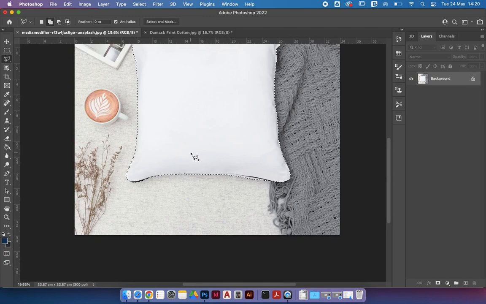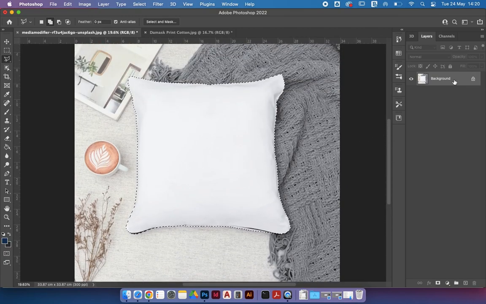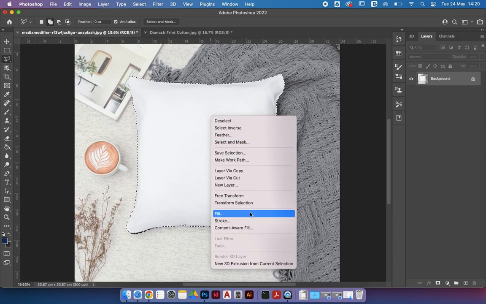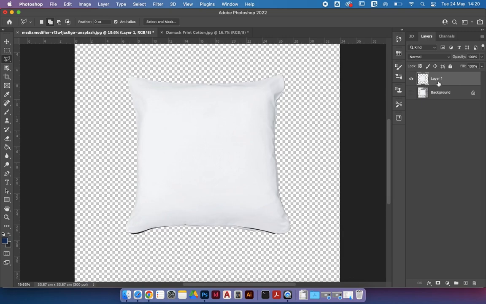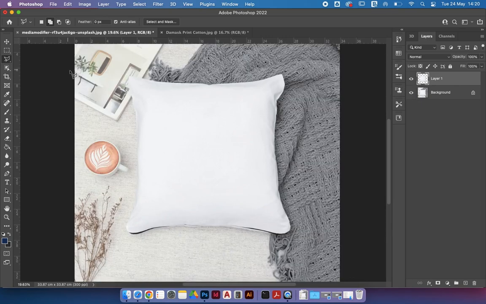let's just say that's now, you can make a copy of the cushion. So right click, layer via copy, and there's your cushion on its own layer there.